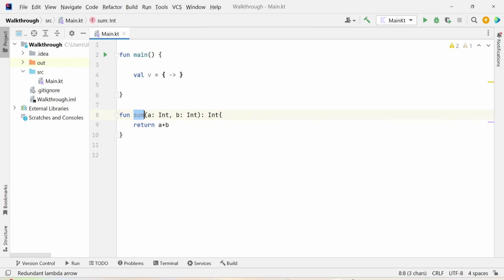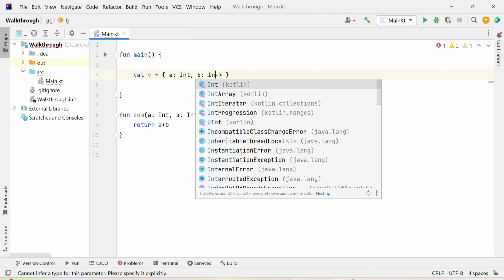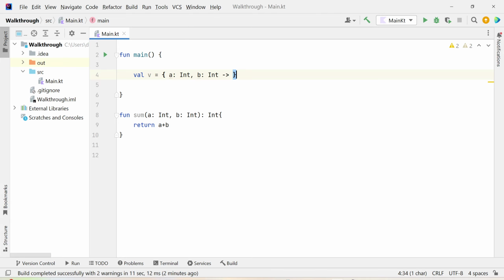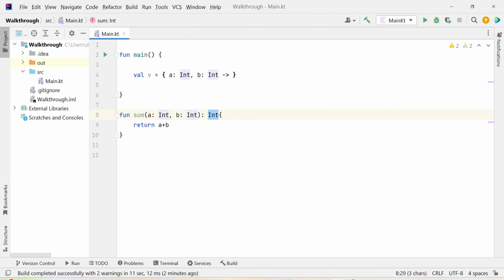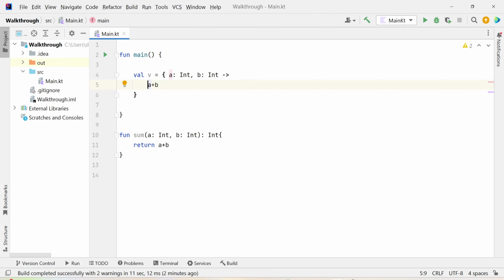Here see, this sum function is taking a and b, correct? So similar to this one, I will create a lambda function here. So left side parameter means a and b. So let's write it like this, a, b. And this right side is the function body, not the return type. So what is the function body, a plus b, correct? So here we will write a plus b. So this is the body of the function. And what will be the return type?